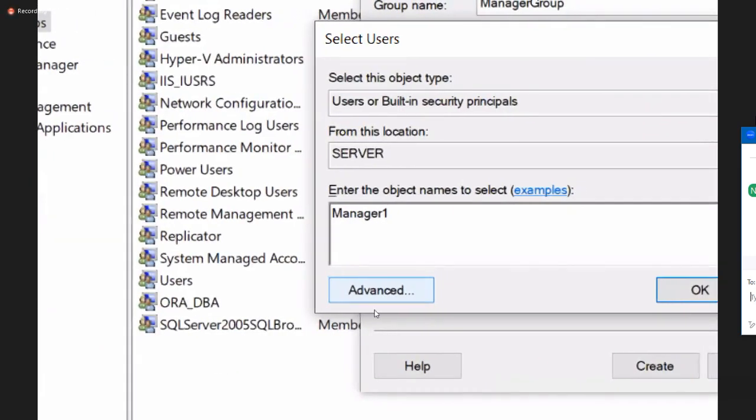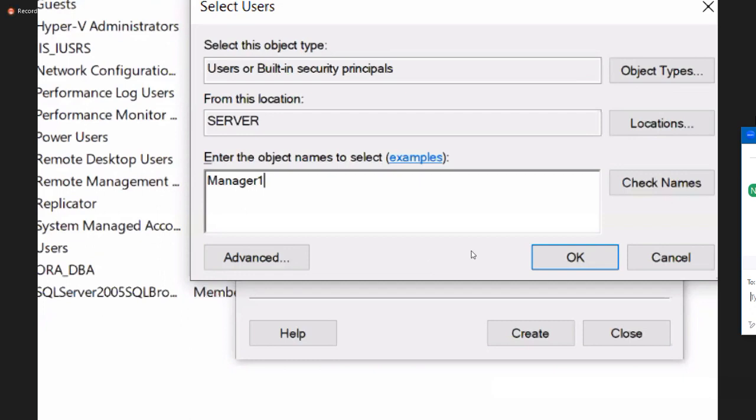Manager 1. Okay, just carefully observe. Manager 1. And here you'll find an option called Check Names. And it should immediately turn like this, meaning this user account is a valid user account.